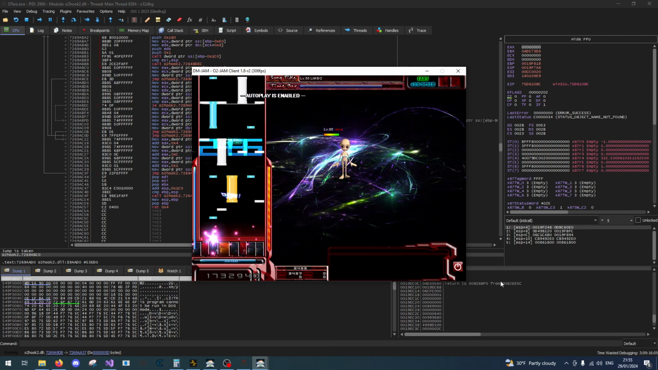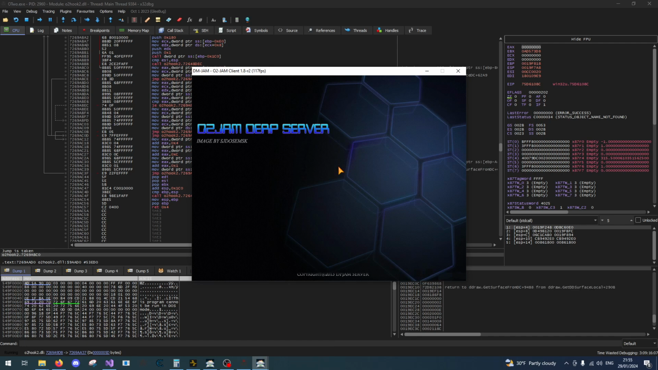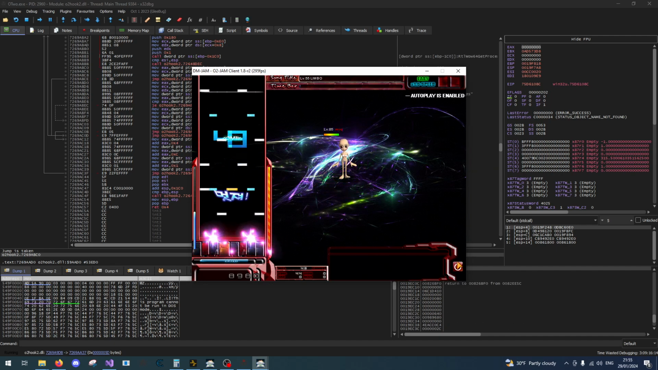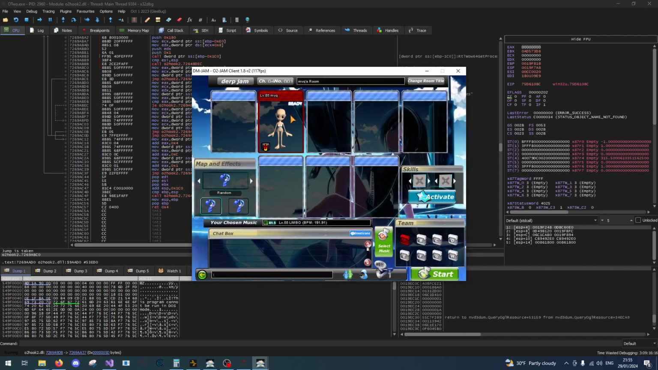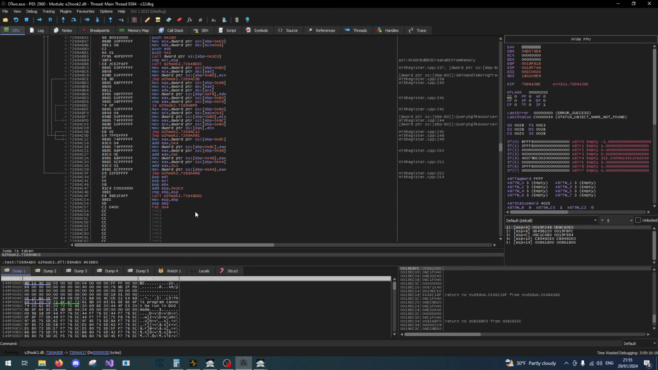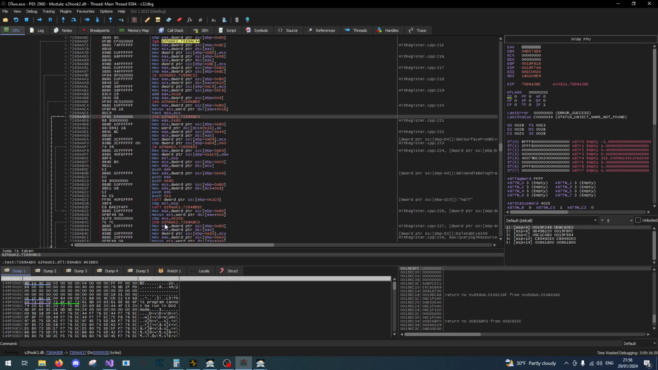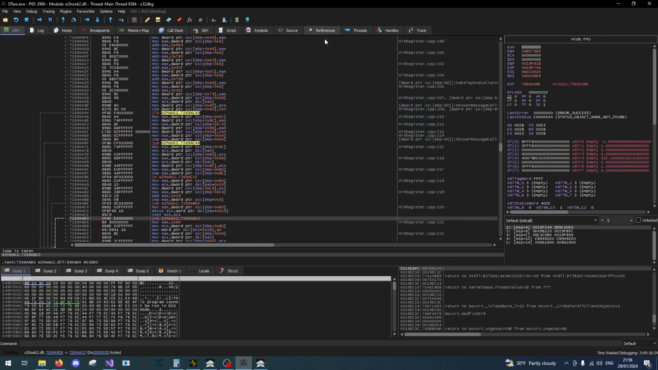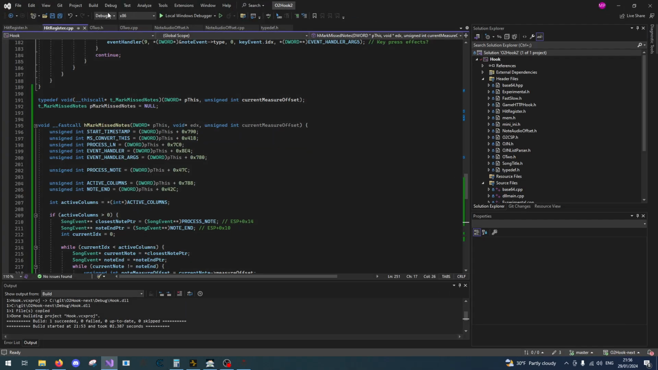Yeah, I think it works. Let's make sure it misses the long notes correctly. Yes, it does. We instantly got 2 judgments on the first note. Well, yeah, that's about it. Now let's see in release what it's gonna look like.